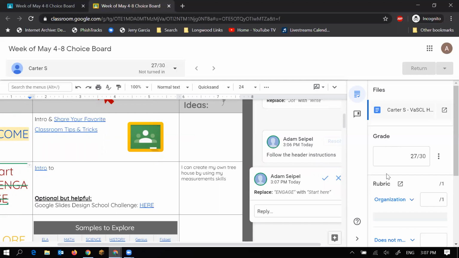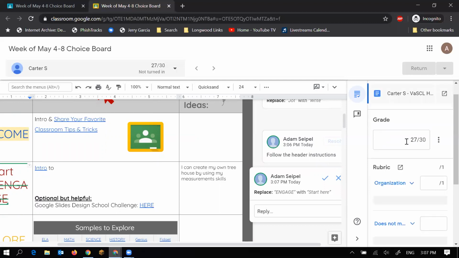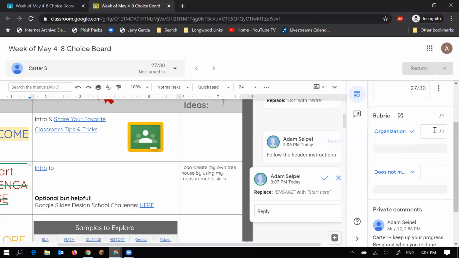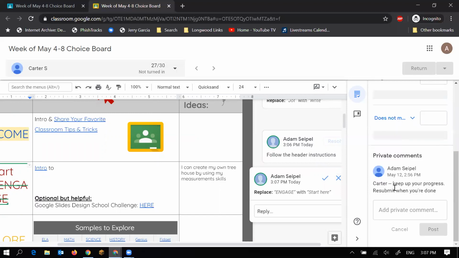Some other things to note here on the right, I can give the grade directly to him. If I used a rubric, I can enter those in. And it also keeps track of any private comments that he makes towards me or that I make towards him, including when I did it before. Keep up your progress, resubmit when you're done.